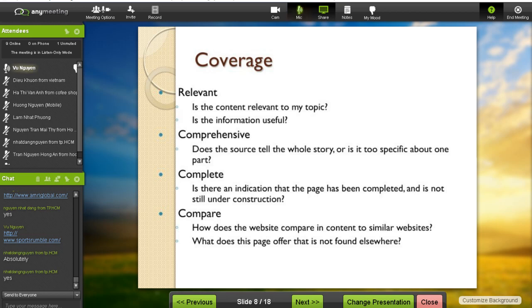By coverage here, I mean it covers all sorts of topics that are relevant to sports, and it has nearly all the information that a sports enthusiast would like to know.